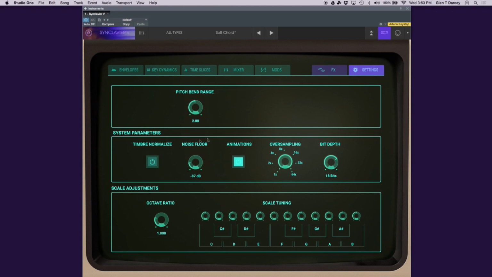The last window here is the settings window. And this allows you to do a lot of kind of the more global aspects of each of your timbres. So you have octave ratios. You can detune the keyboard this way. You can change your scale tunings. You can set the bit depth for the sound, the oversampling. Set your noise floor to -87, I think, mimics what the original hardware was. You can take it all the way off if you want cleaner sounds, or you can take it up if you want noisy sounds.